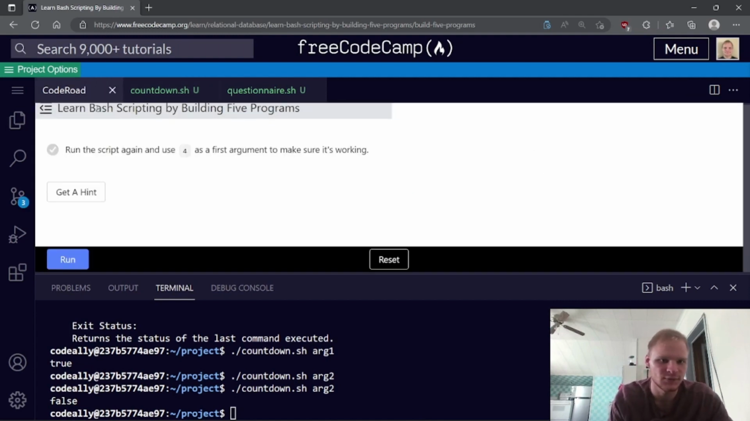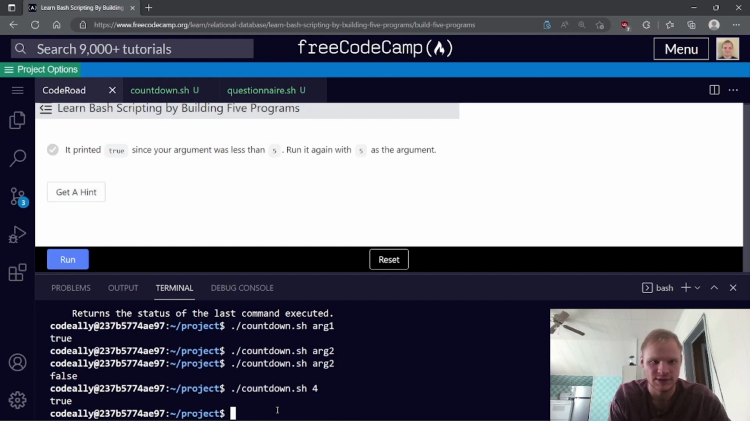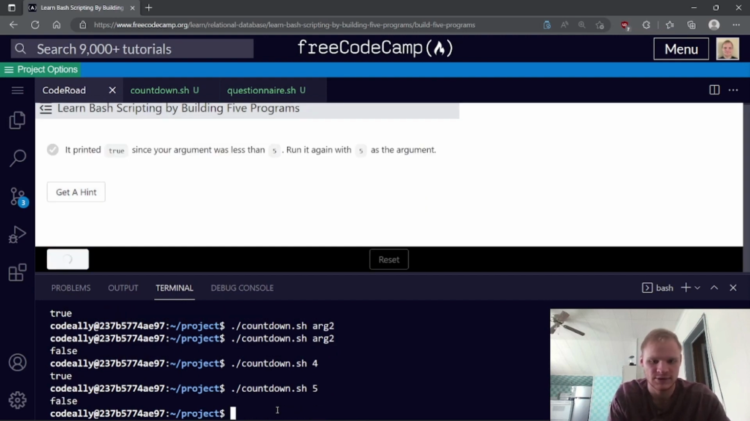Run the script again and use 4 as the first argument to make sure it's working. All right, 4. That is true. That is less than 5. It printed true. Run it again with 5 as the argument. That is false because it is equal.